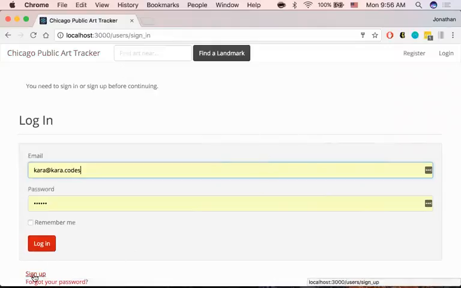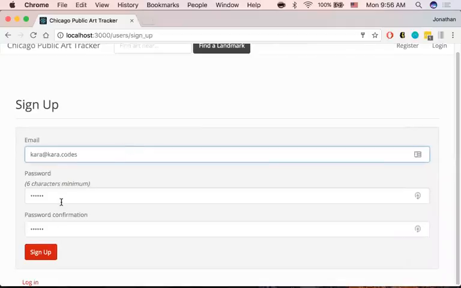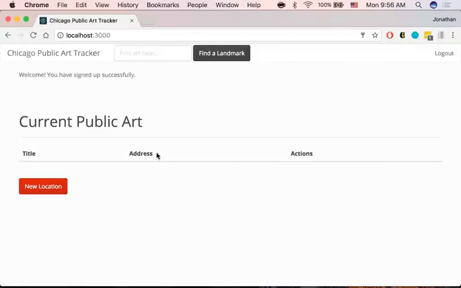So I'm going to sign up real quick. I have this saved over from last week, so I have Kara at kara.codes, and my password's 123123. I'm just going to sign up here. It's essentially just a small CRUD app where I'm able to create, read, update, and destroy locations.